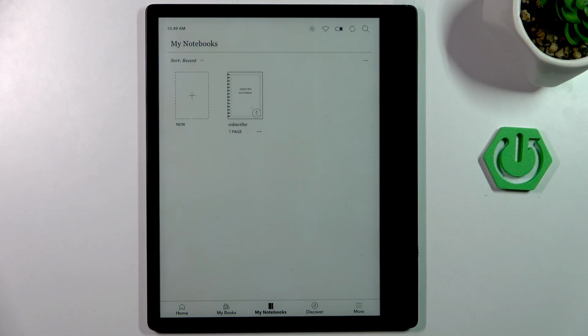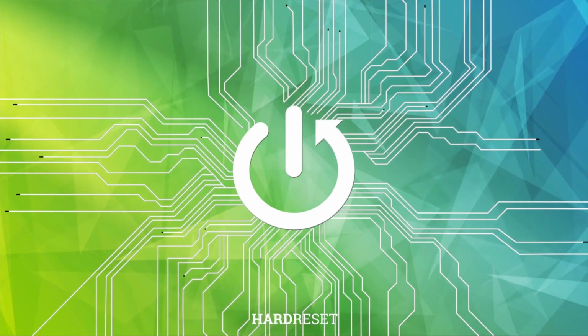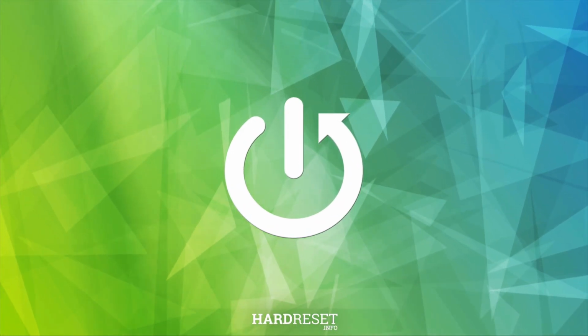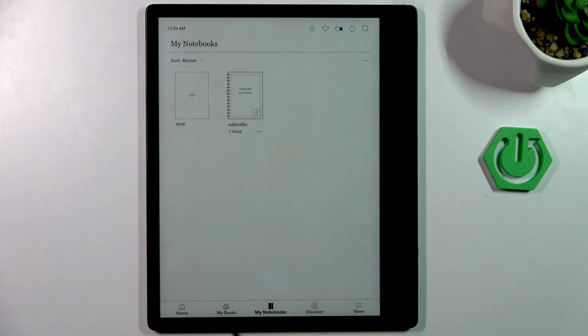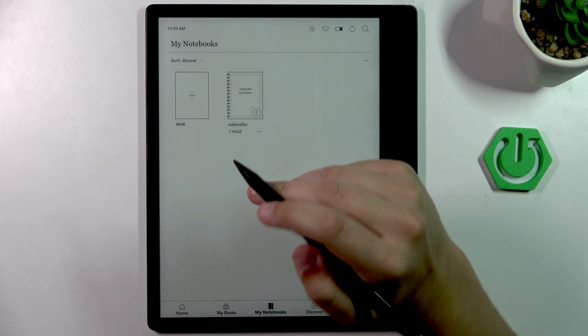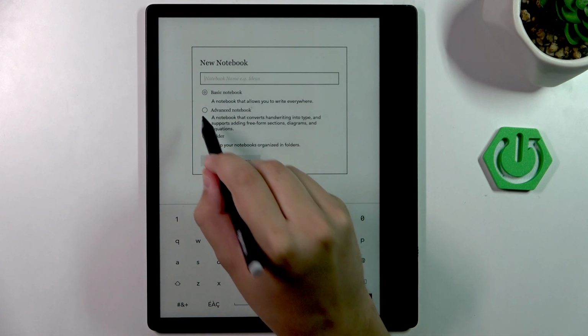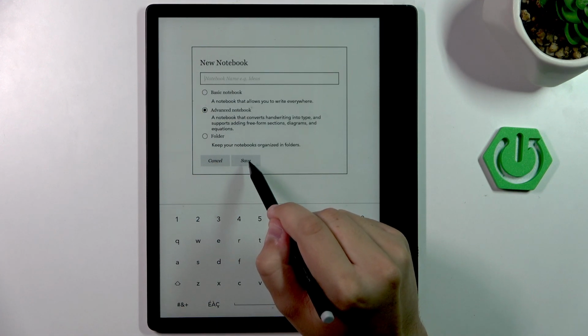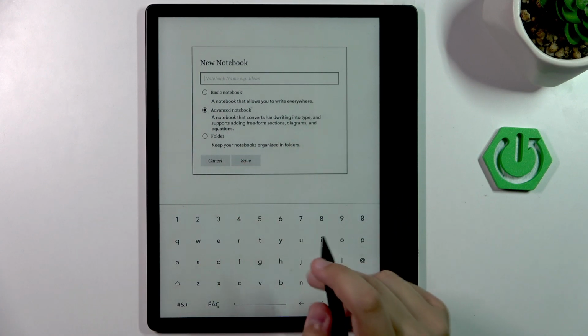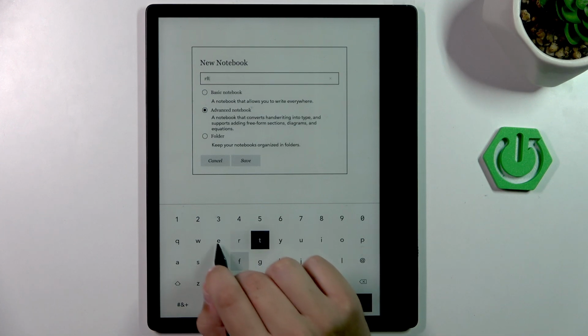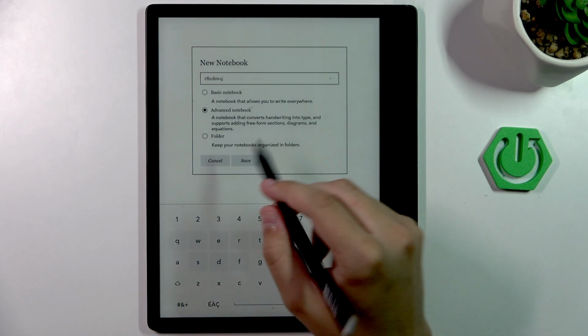In today's video, I'll show you how to create an advanced notebook on your KOBO Elipsa 2E. So first, what you guys want to do is go over to My Notebooks right at the bottom in the middle. And here we can click on the new. Now let's click Advanced Notebook. And here click Save, but first give it the notebook name. So I'll just type whatever, doesn't matter.